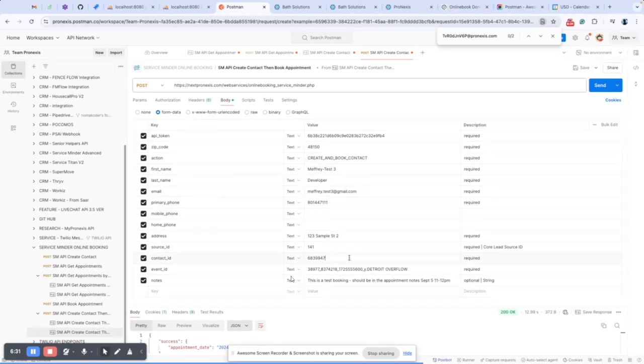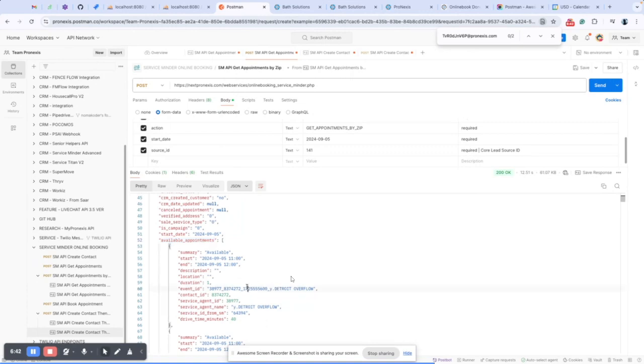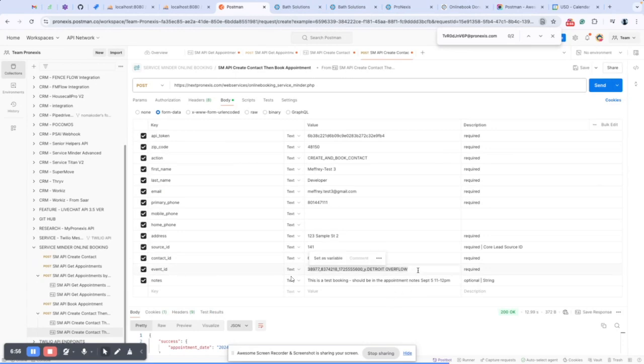Then right there, let's put the contact ID, and we also need the appointment event ID. For available appointments, just pick one. In this case, I'll pick the 11 to 12 p.m. September 5 appointment. So let's see, put it here. Then I'll change it to 11. Okay, so the note is test booking should be appointment note September 5, 11 to 12 p.m. It's optional, but best to have notes on testing.